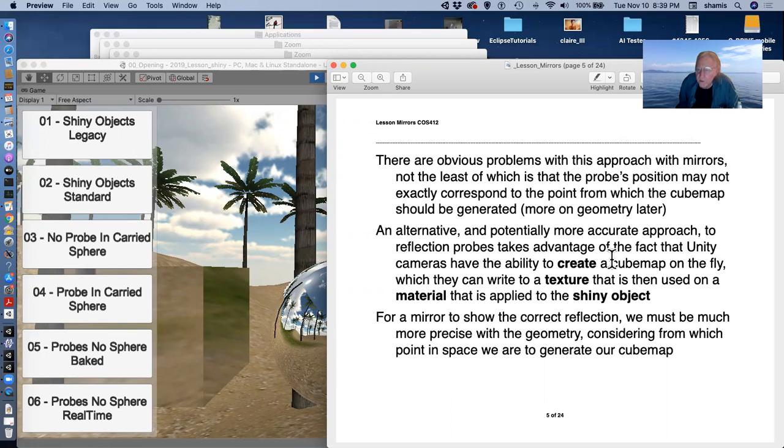So we can take advantage of the fact that the Unity cameras have the ability to create a cube map on the fly. They just take a picture, similar to what we did when we did render textures. They can write to a texture, and then we can put that texture on a material, and then we can put that material on a shiny object. And so we can use that ability to generate cube maps where we want them, put that texture on a material, put that material on an object, and have everything look right.